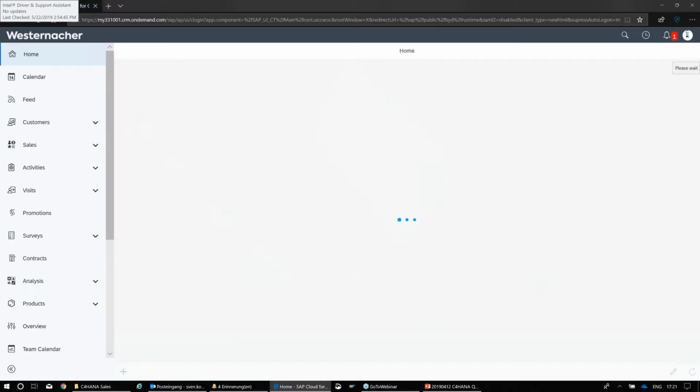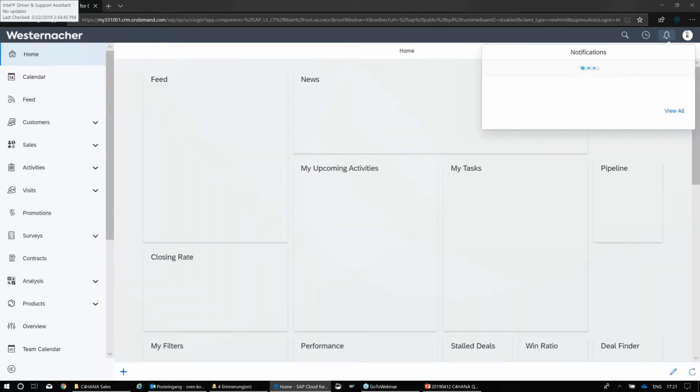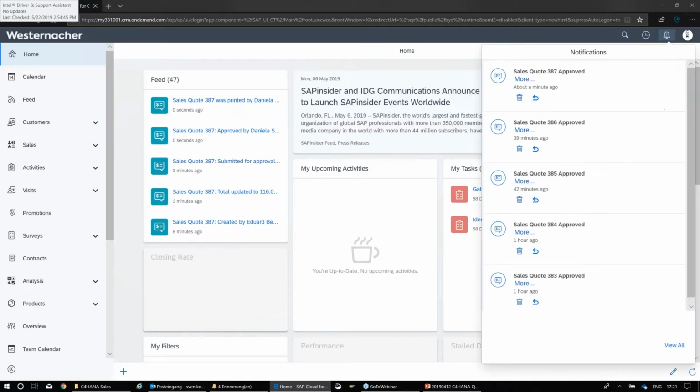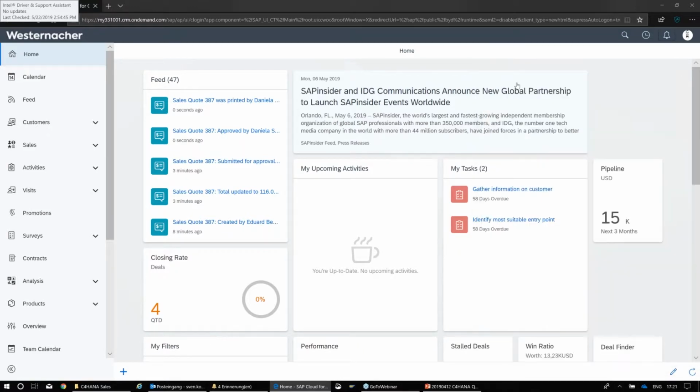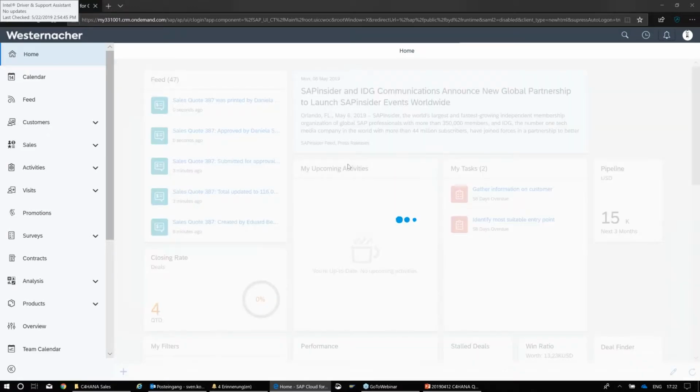So the approval was done. Daniela Silber got the notification in her notification bar, and Eduard Becker got an update on the notification bar as well that a quote he was involved in got an update. So I click here on the notification tab. I see immediately that this quotation got approved, and I could check the details, and I will do so.